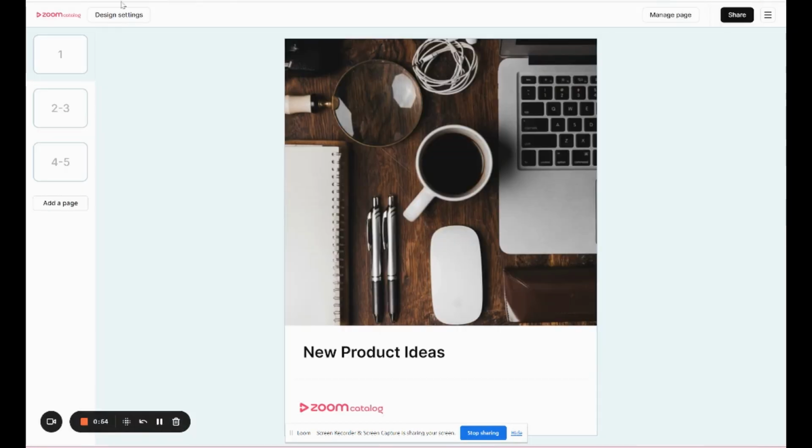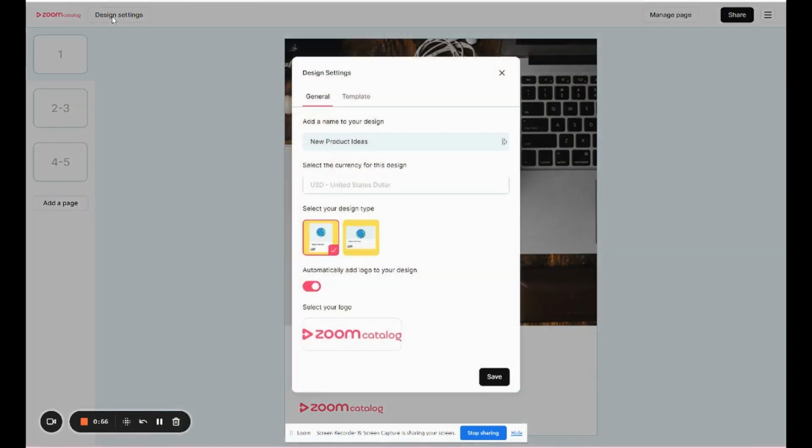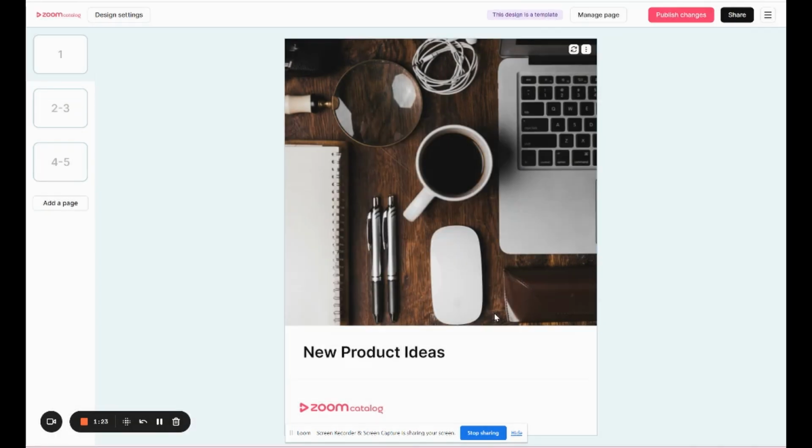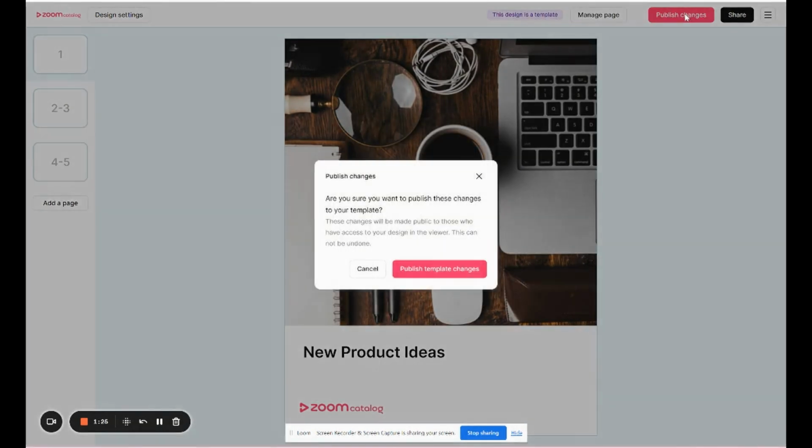You can see here I have a new design set up. So you would build out your piece or go to something you already created. In the design settings, a few things you want to note. First of all, the name of your design is what's going to show as the template name in the template library. So make sure to keep that in mind when you're naming it. Then you're going to toggle over to template and turn on this setting to make it a shareable template. Hit save, create your piece, and publish it.